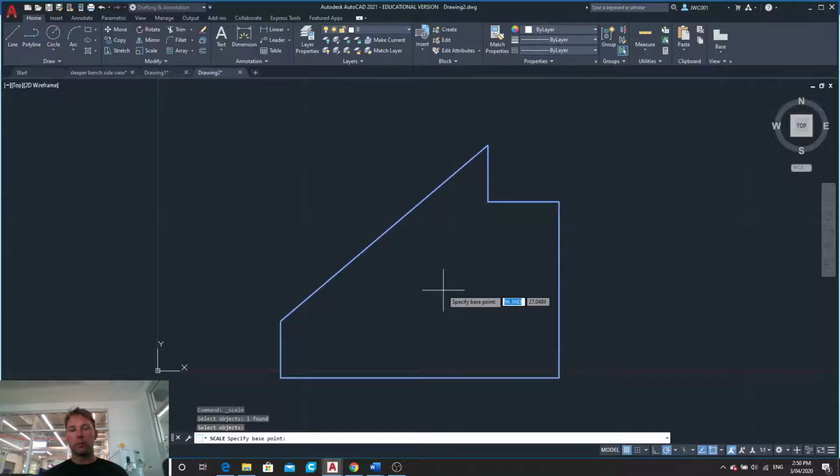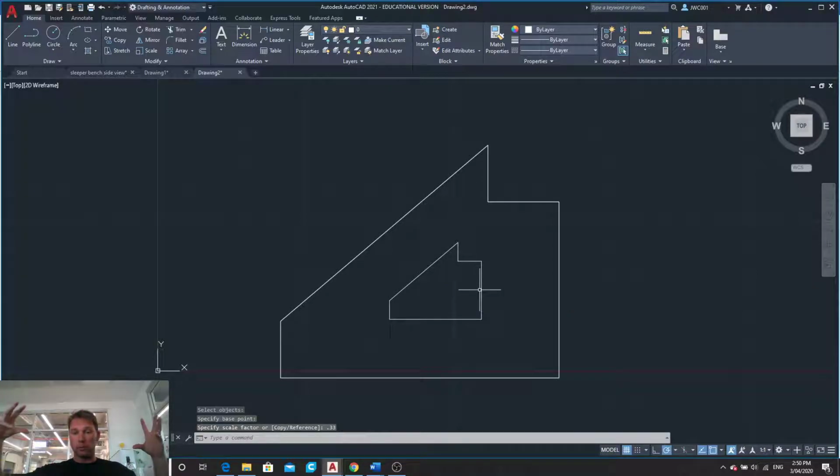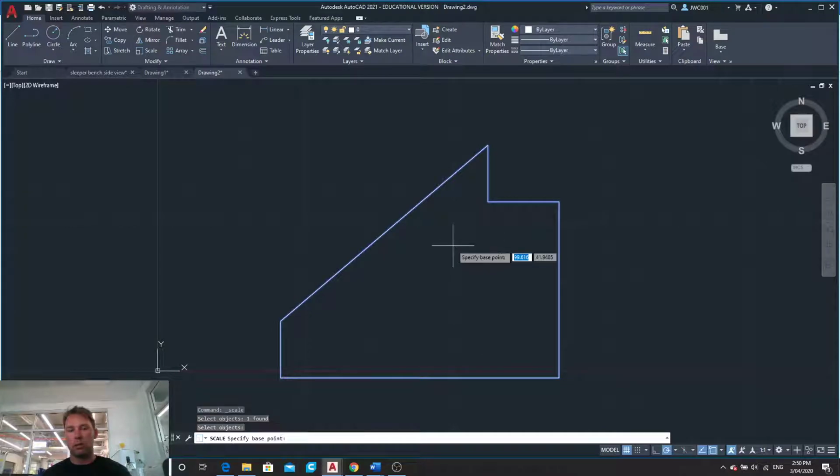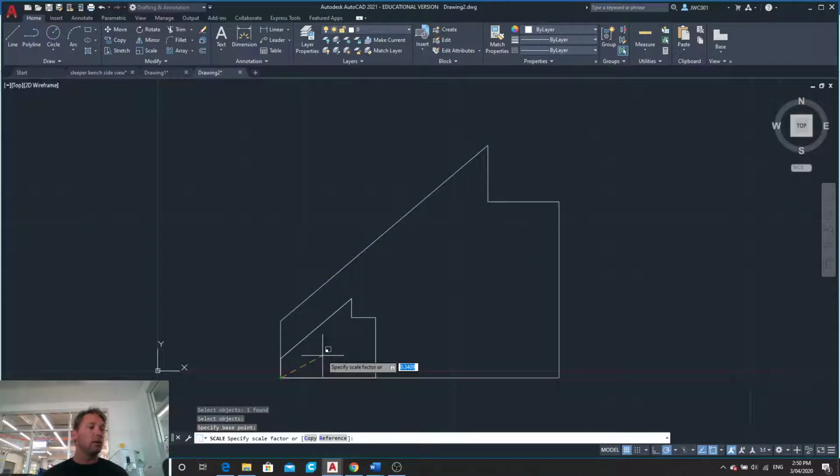If I scaled it from the center and then I went 0.33, it would scale from the center. It will all scale down from there. This diagram has a common base point, which is that corner. So that is where I need to scale from. So I'm going to undo that. I'm going to scale it from here. And my first one needs to be 1/3 of the original drawing. So that is 0.33. Enter.